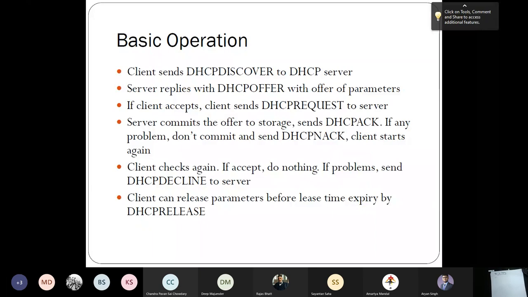One good way to think about it is, what happens if any of these messages get lost in the middle? There's always a timeout. So if your DHCP decline gets lost, what will happen? Anyone? Offline, online?